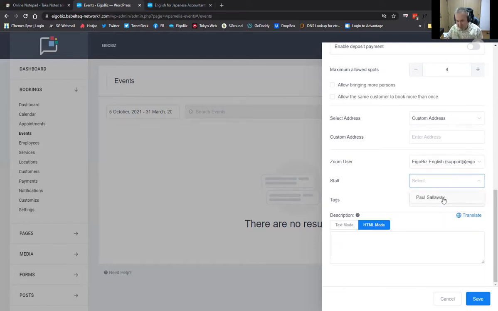I'm going to select myself as the staff member. You can have multiple staff. Now, this is one of the differences between events and lessons. With the lesson, you can only have 1 staff member, 1 teacher, effectively, per session. With an event, you could have multiple. So that could be useful, for example, if it's you and someone else, and you're doing sort of a co-teaching space. That might be good for webinars and that kind of thing.